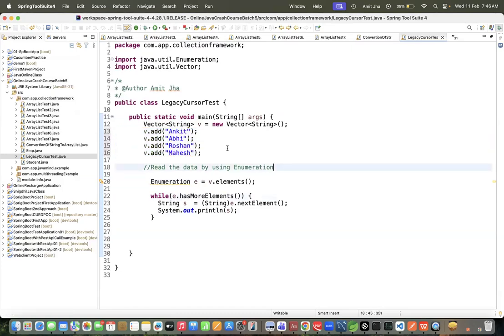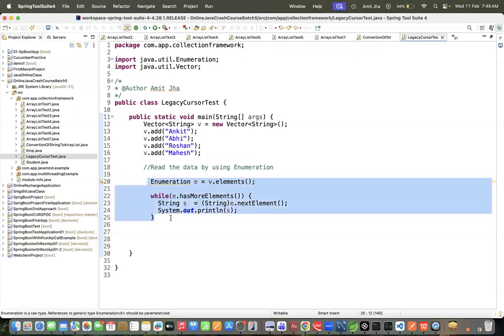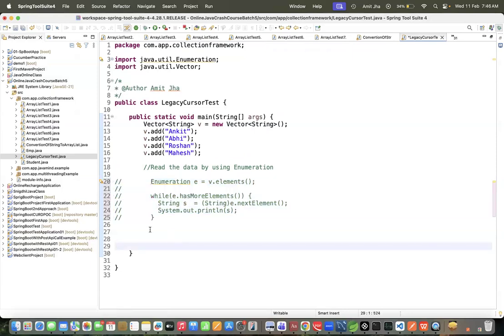This is one way, and the other is to read it using the enumeration generic version. This is our normal version of enumeration at line number 20. Yes or no? This is the normal version of enumeration. But I will comment this, and now read the data.